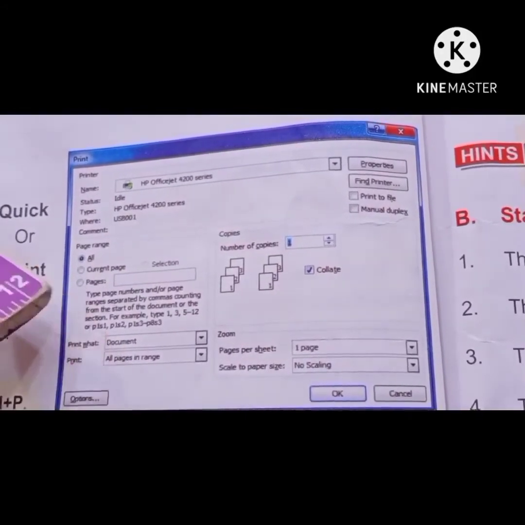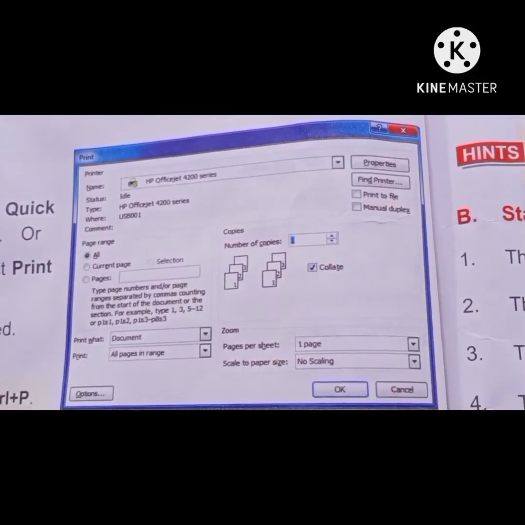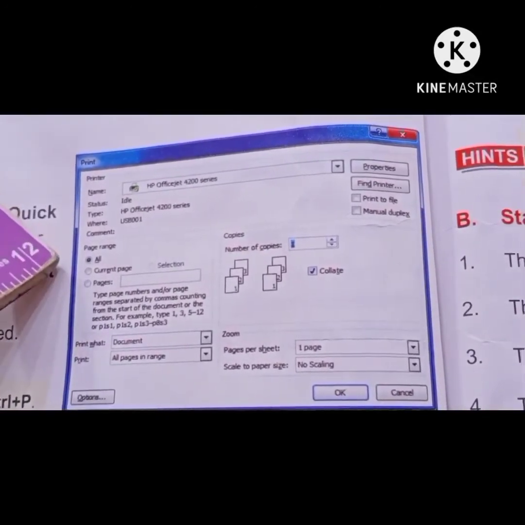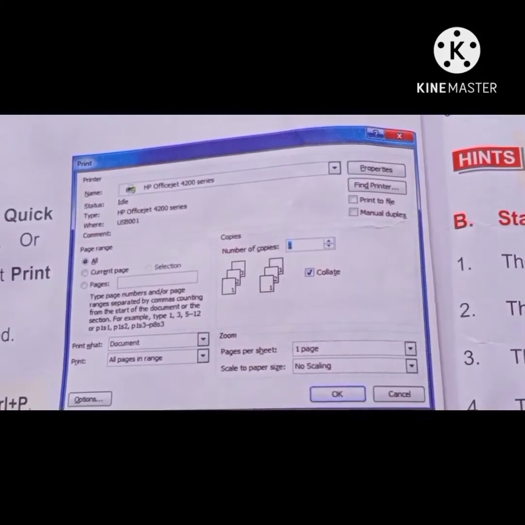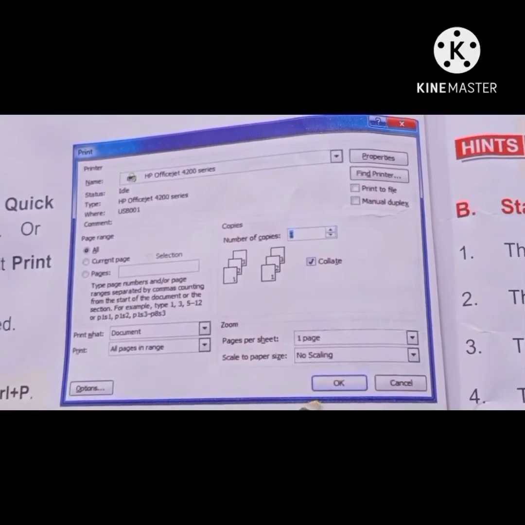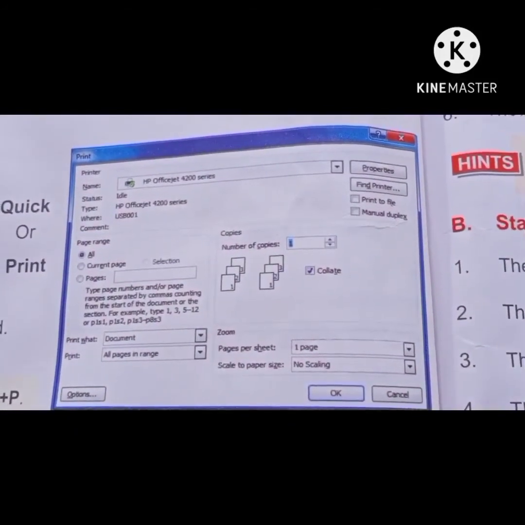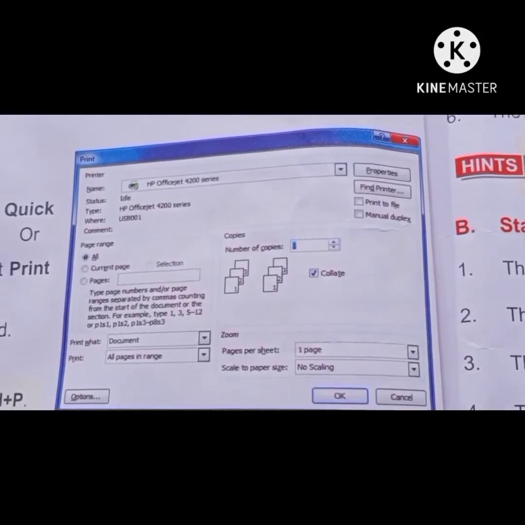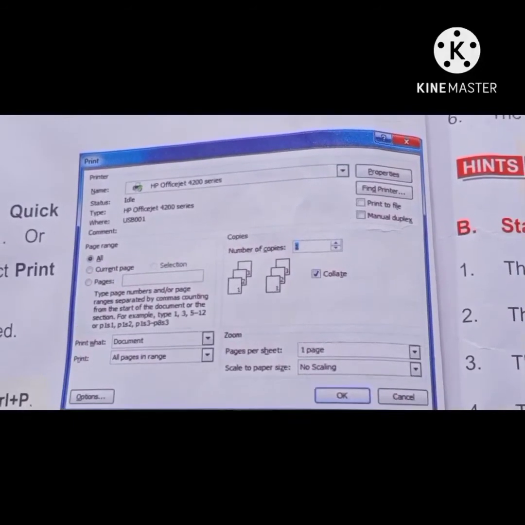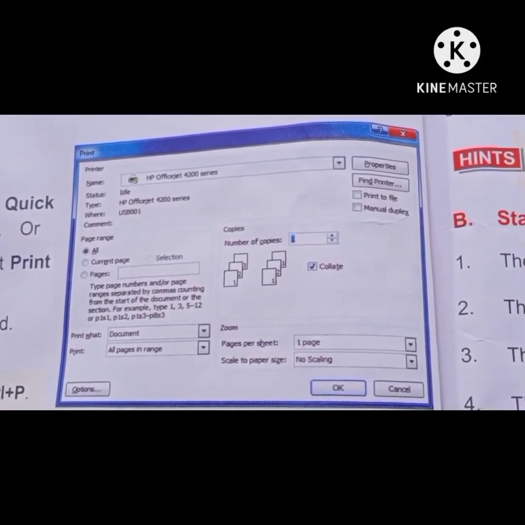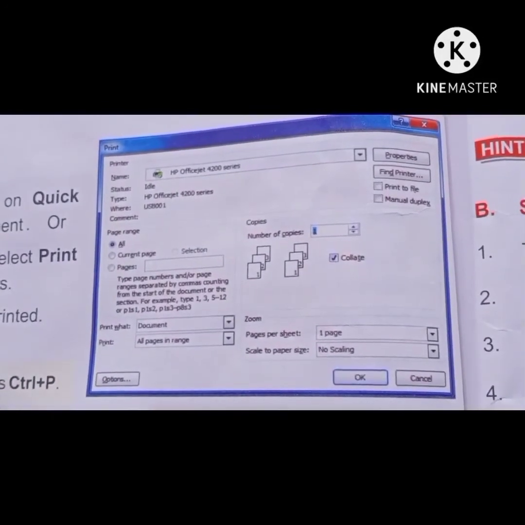If you want the current page, click on the current page. If you have typed 4 or 5 pages and you want the printout of all the pages, then click on all. If you want particular pages, suppose 2 and 5, then write 2 and 5 here. Then click on the OK button. Your document will be printed. This is the function of printing a document. Children, the shortcut to print a document is Ctrl plus P. You have to press Ctrl plus P also to print your document.